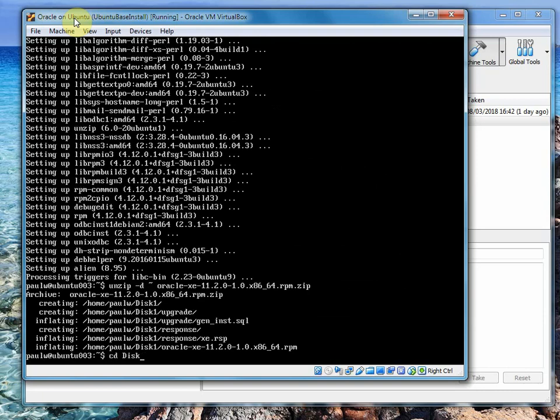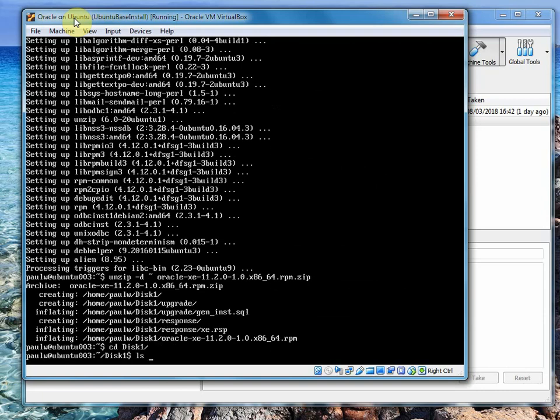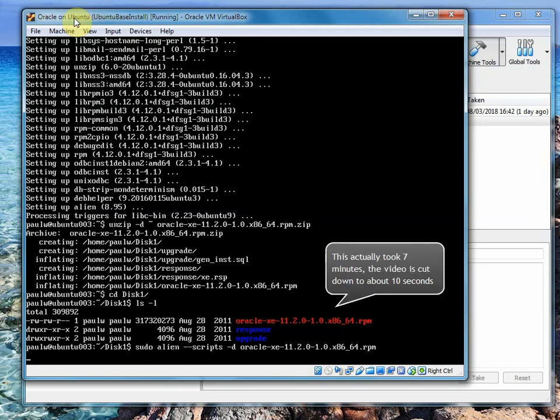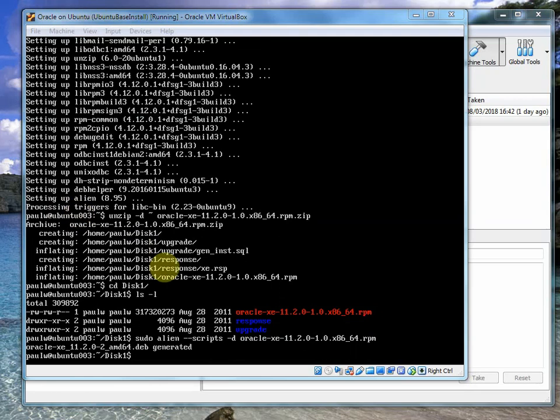Now if we go into the Disk1 folder, we can convert the RPM file that we've got there to a deb file. So we can use Alien to do that. This takes about 5 or 6 minutes to convert. So the deb has finished generating. Now we can set up a few config files before we run the Oracle installation.